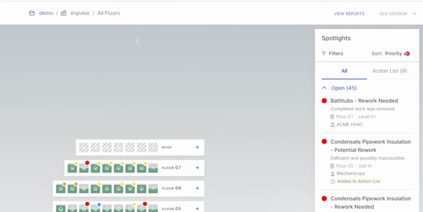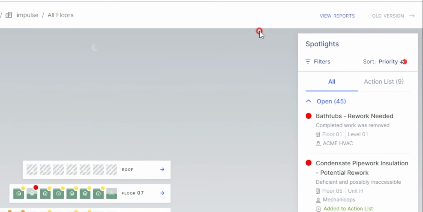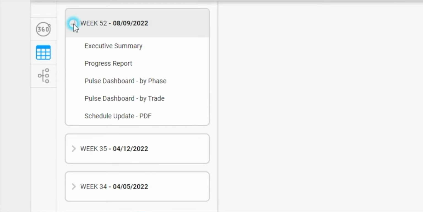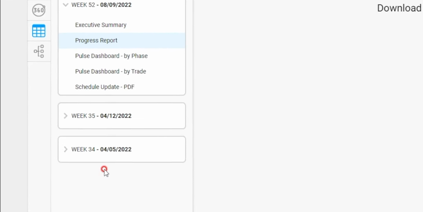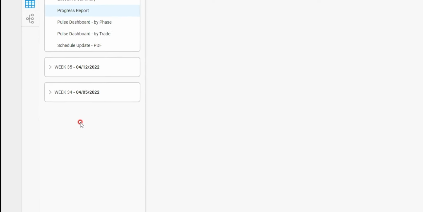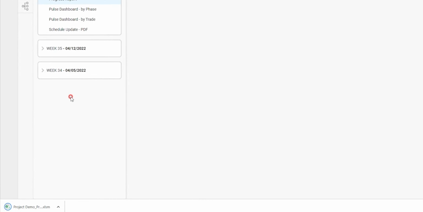An updated progress report will be delivered to you every week and can be found when you click the View Reports button in the top right-hand corner of Impulse and navigate to the week of interest. Since the progress report comes in an Office Excel format, it is not directly viewable on our platform and needs to be downloaded to your local machine. Due to a recent Microsoft Office update, there is an extra step you need to take in order to enable full report functionality before opening.